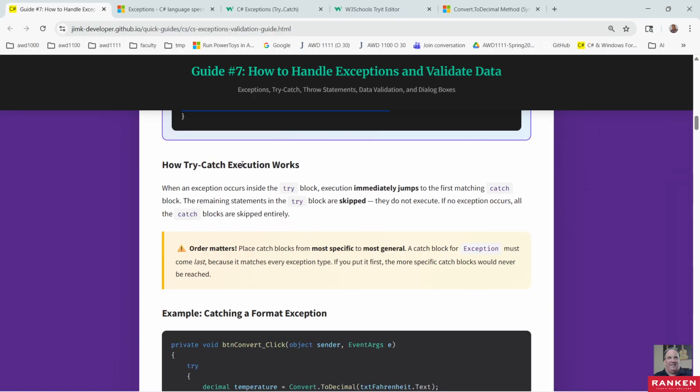How try-catch execution works. When an exception occurs inside the try block, it immediately jumps to the first matching catch block, and the remaining statements in the try block are skipped. They do not execute. If no exception occurs, all the catch blocks are skipped entirely. So if you don't have a more general one at the end that's always going to trigger by default, then your program's going to blow up just as if you didn't have a try-catch block at all. So order matters: place the catch blocks from the most specific to the most general.